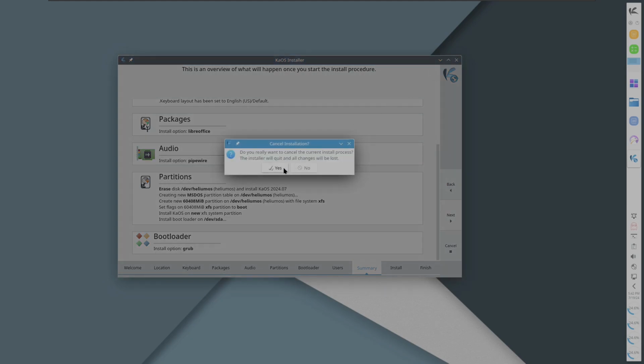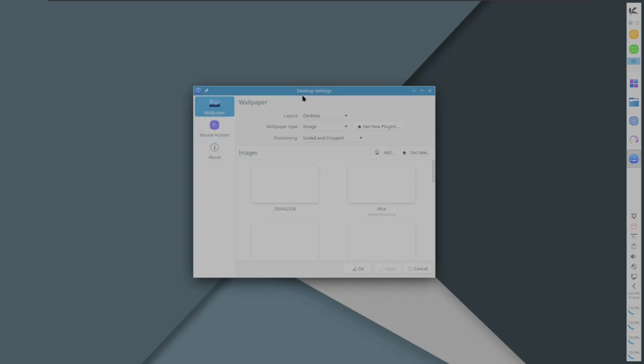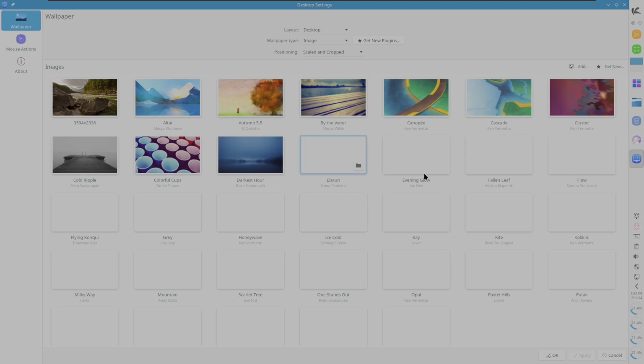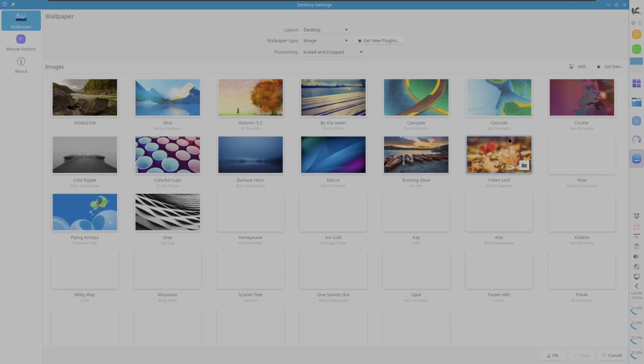Let me close it. We pretty much covered everything, so let's check the desktop wallpapers. These are all the wallpapers available in KaOS Linux.